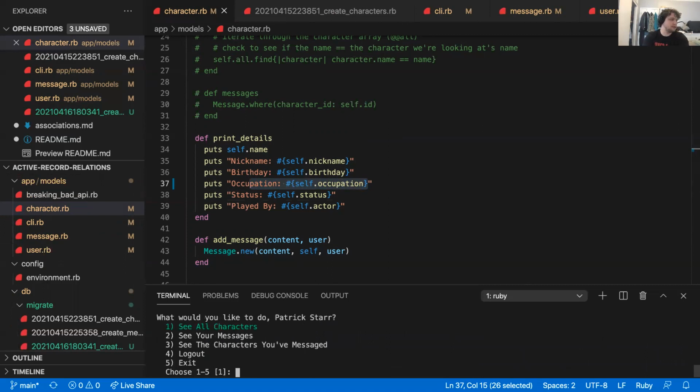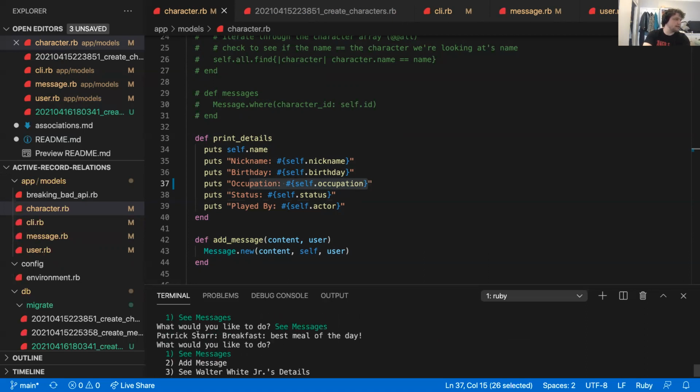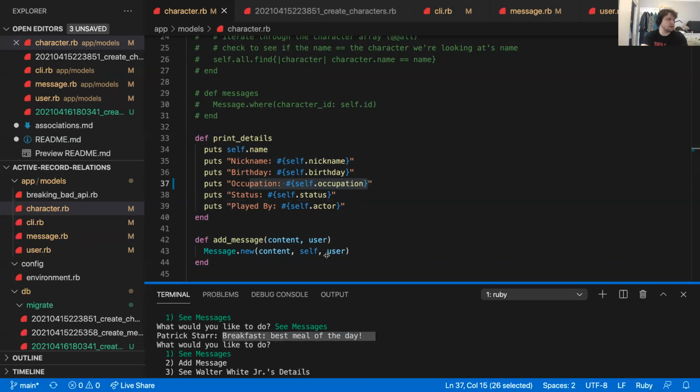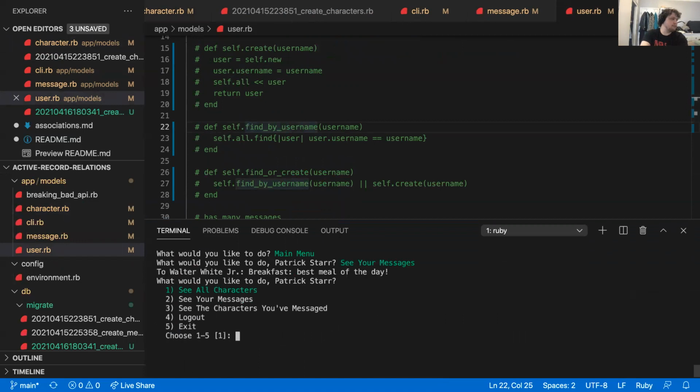Patrick Star, try this out. See your characters. Walt Jr. We've got this information on Walt Jr. We can add a message to Walt Jr. Breakfast. Best meal of the day. And you'll now see you wrote breakfast, best meal of the day. If I press 1, it'll say that Patrick Star wrote breakfast, best meal of the day, to show that it actually saved with our user. Cool. And we can now go back to the main menu. We can see our own messages and it says to Walter Jr., breakfast, the best meal of the day.